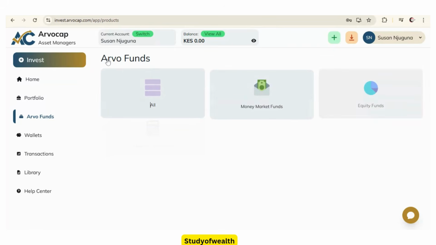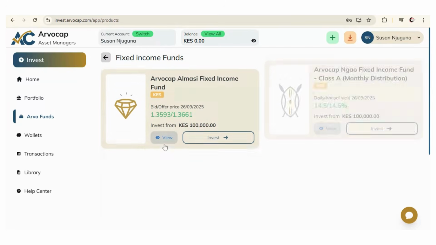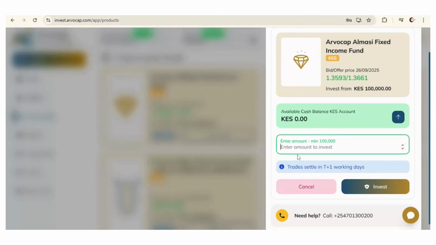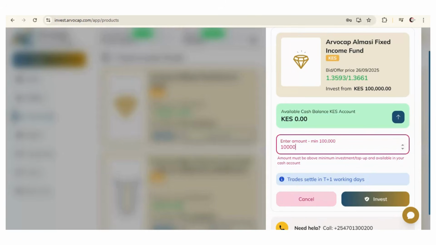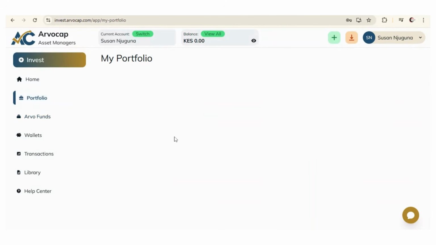So now, let's say that you want to invest in the Arvocap Almasi fund. We know that this is a fixed income fund, and if you don't know where it falls, just go through all the funds and you find it. So we will go to fixed income funds, and under Almasi, we click on invest. Key in how much you want to invest in the fund and go ahead and click on invest. And just like that, you have invested in the Arvocap Almasi fixed income fund. And now you can wait for your money to make you more money.